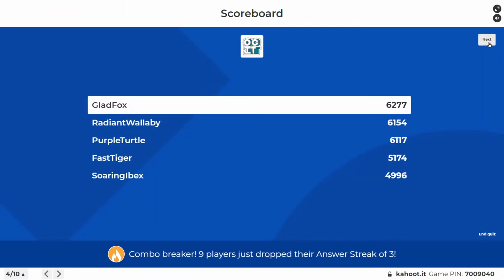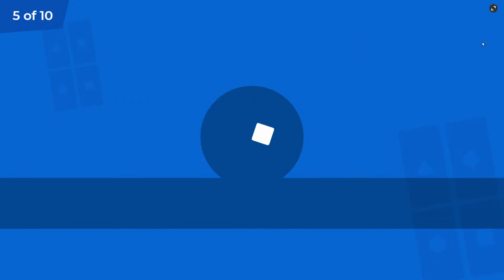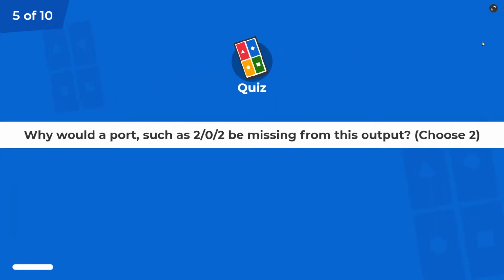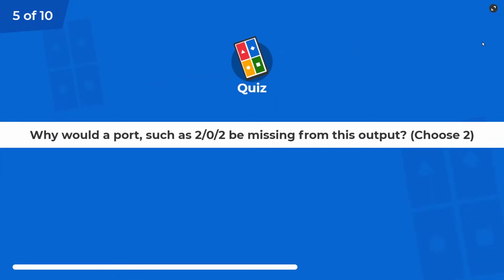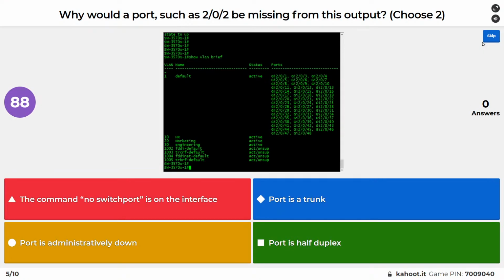As we continue on, top of the heap, Glad Fox still there, Purple Turtle, Agile Dog, Soaring Ibex, and Joyful Lemming. All right, we are almost halfway there. This is question number 5, multiple select. Why would a port, such as 2/0/2, be missing from this output?